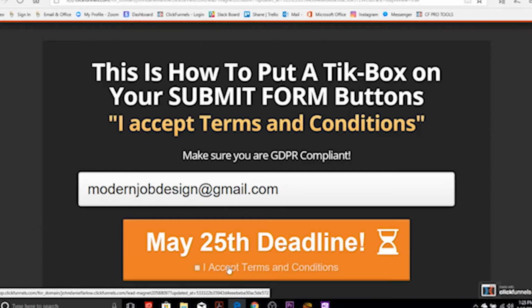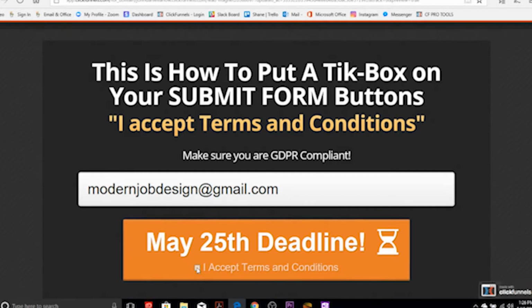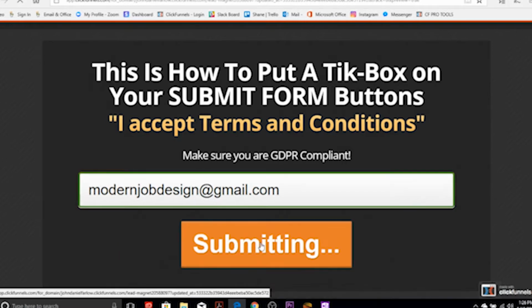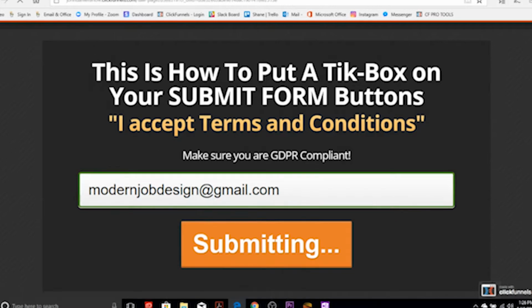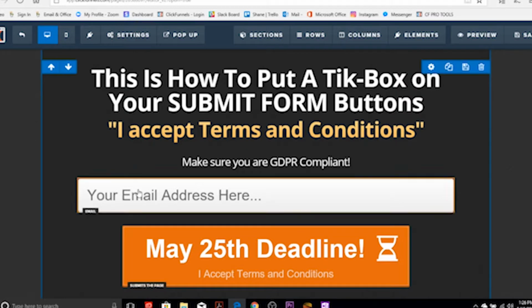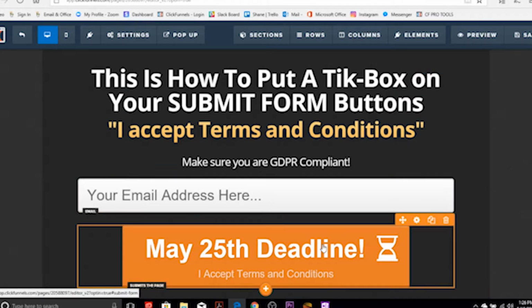Now you've been able to put this on your buttons before, but then it would just automatically select the box and submit the form just upon hitting the button. If I hit this button, you'll notice it doesn't do that now. It wiggles back and forth to draw your attention to it. It forces me as the client to actually click that and accept your terms and conditions. Then once I submit that, it will change to submitting and then carry us on to the next step in your funnel.